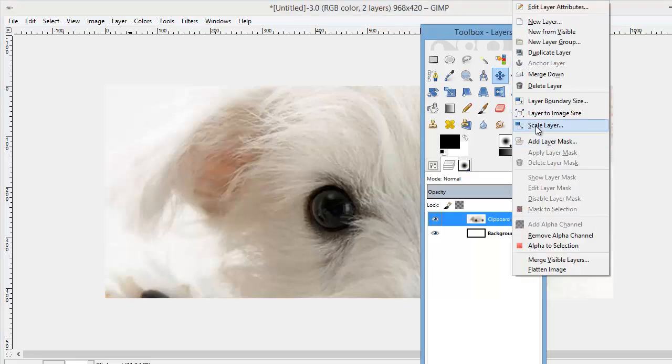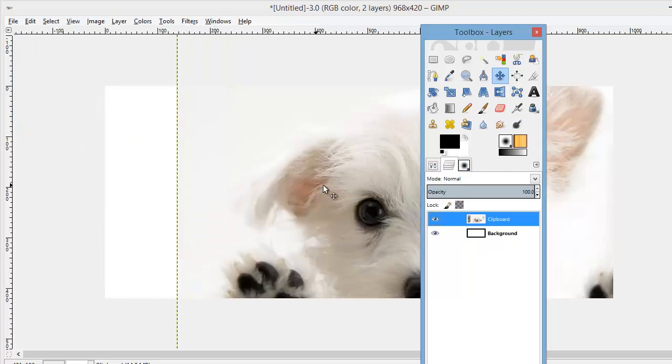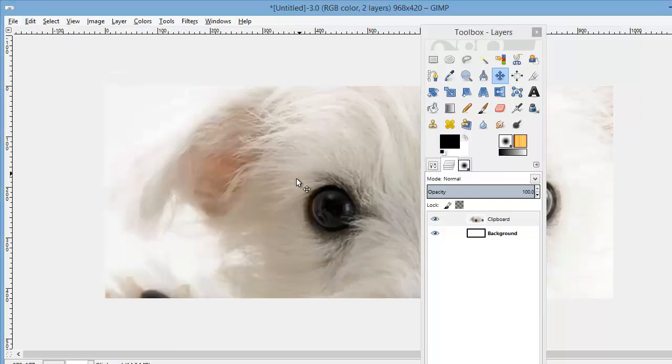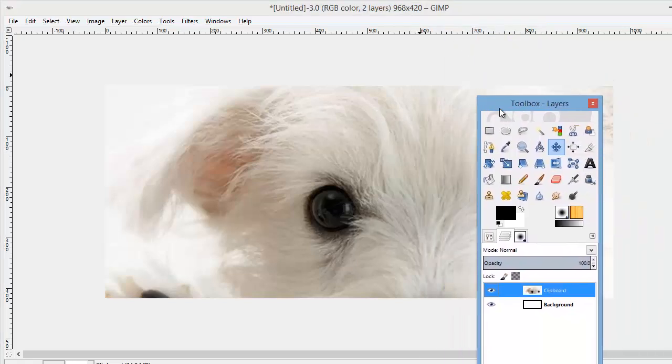Let's say we want to size it. What we can do is click Scale Layer, and then you can set it to be, let's say, 968 width, and then it'll automatically do the height. You can see that the height would be 726. So you just have to move the image over so that it fits. But let's say I just want to keep it that size. So let's just go Edit, Undo Scale Layer.